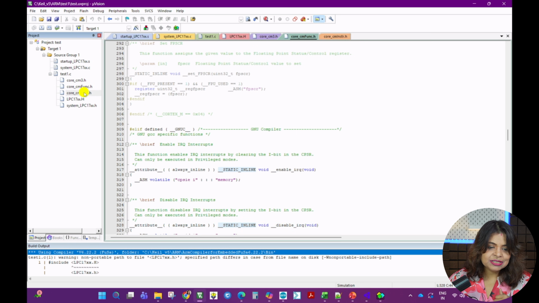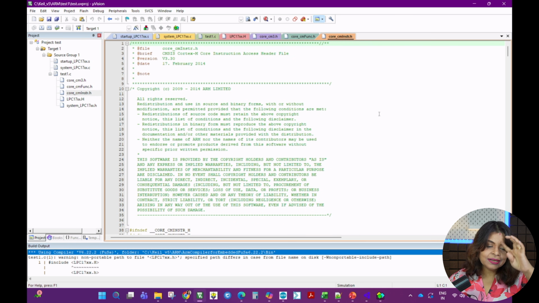What is the core CM instruction function? So there are some instructions which you can directly include in the C program. Suppose I want a delay in my program. So NOP, if you refer to the datasheet, it will tell you what delay that particular instruction will give you in your program. So you can include that number of NOPs. To include NOP in my program, I can directly use NOP in my C program.